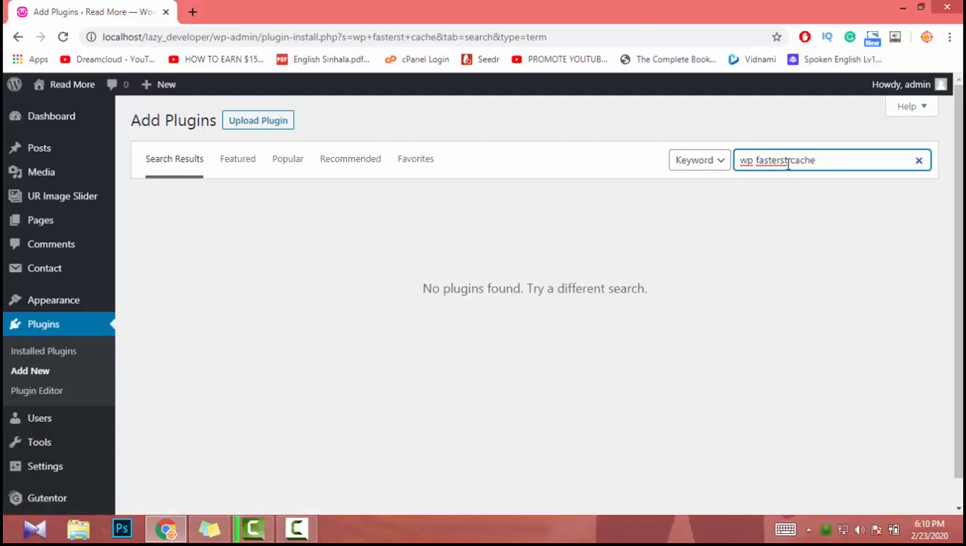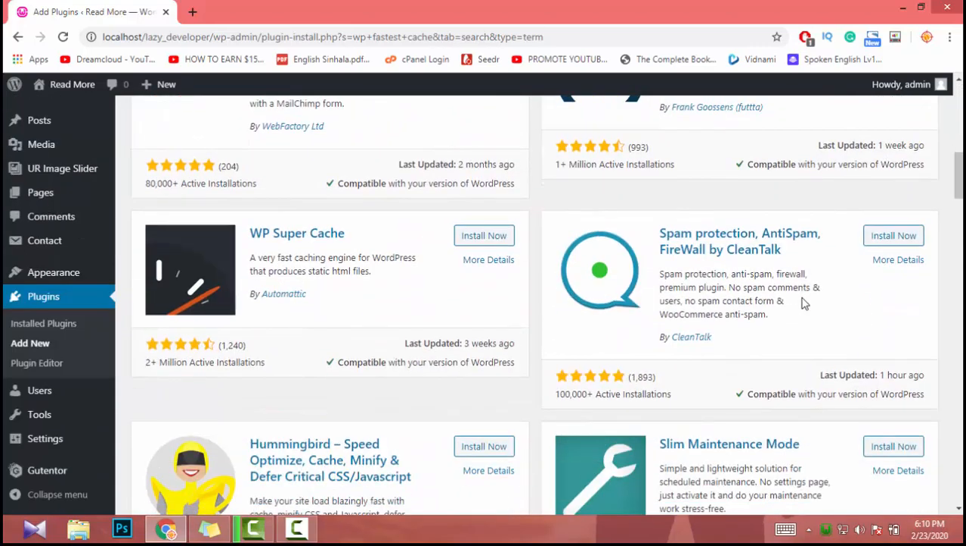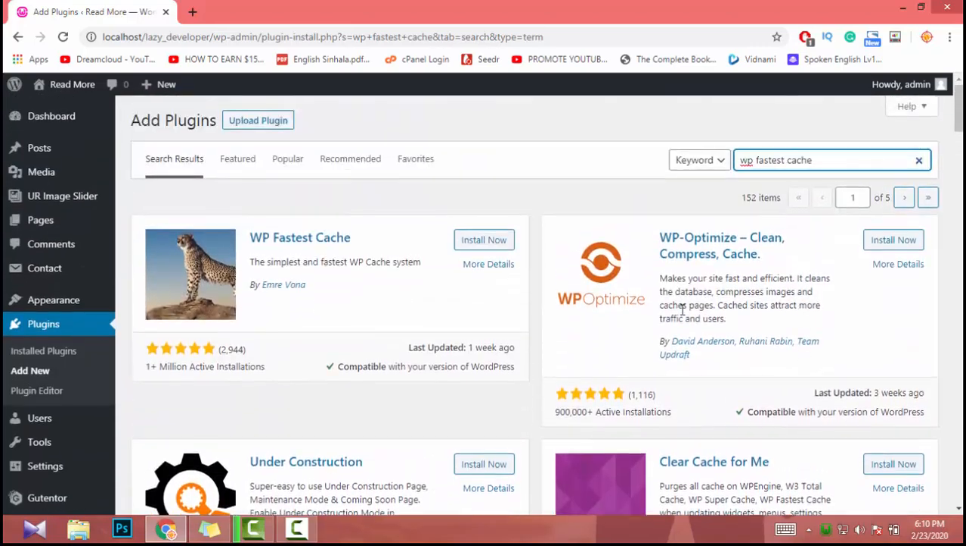the letters are wrong, so let's try again. Fastest, yeah. Just search here for your plugin. After that you will see a plugin according to your search. So this is WP Fastest Cache.